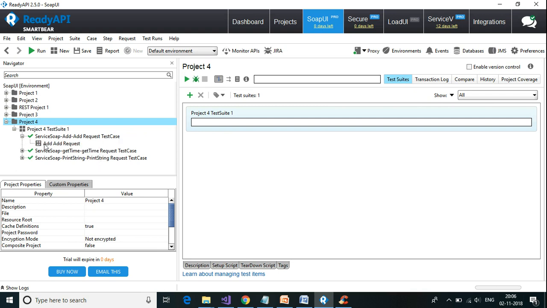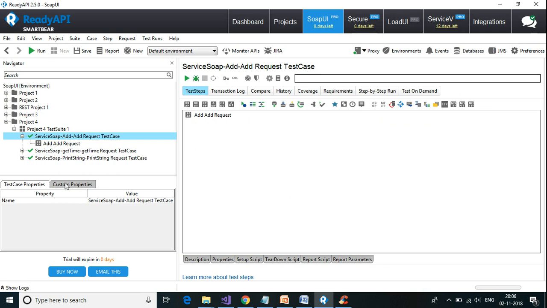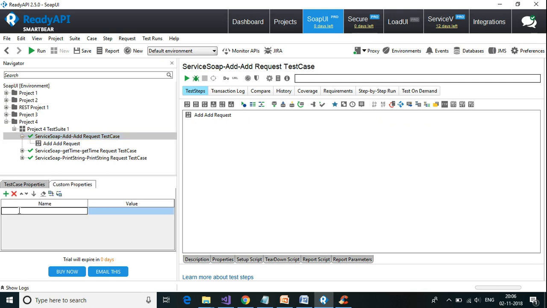For the first test case, what I'm going to do is, instead of adding the numbers here, I'm going to create custom properties like num1, and I'm going to have values here. Please go back and watch the videos on how to create these properties. Okay, so I have created two custom properties here.